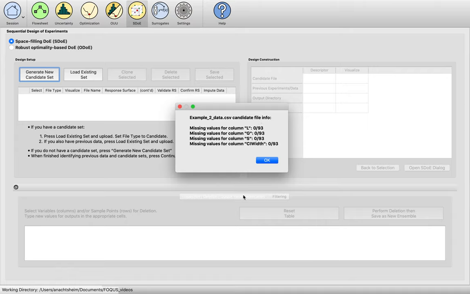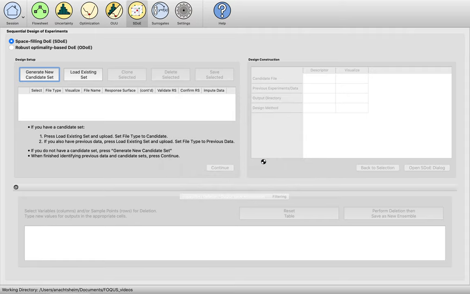But if we did have some missing values in our weight column, we would be able to use FOQUS to impute those missing values, to fill in some of those missing values. So if there were certain points in the candidate set for which we did not obtain a confidence interval to use as a weight, we would be able to go in and fill in those gaps in FOQUS. But in this example, we don't have to worry about that because we have no missing values in our confidence interval width, which is the column we're using for weights. So we can click OK.